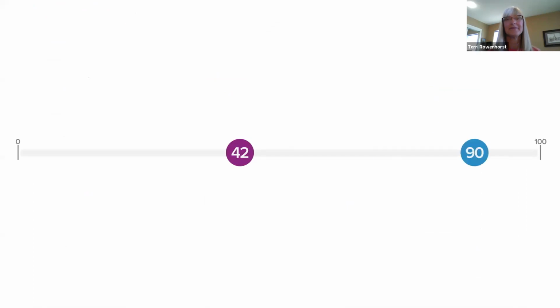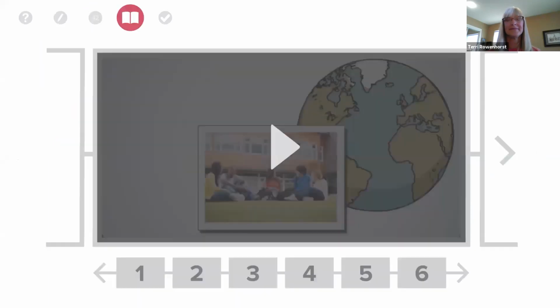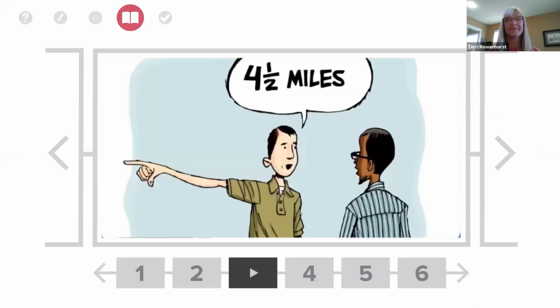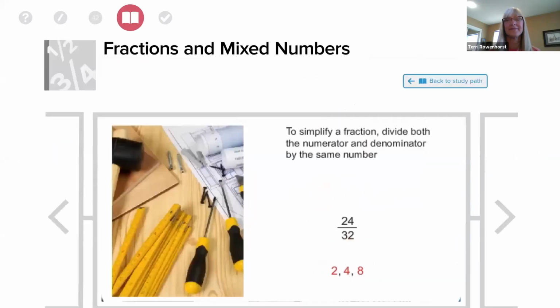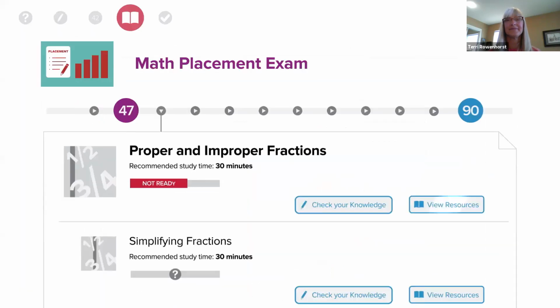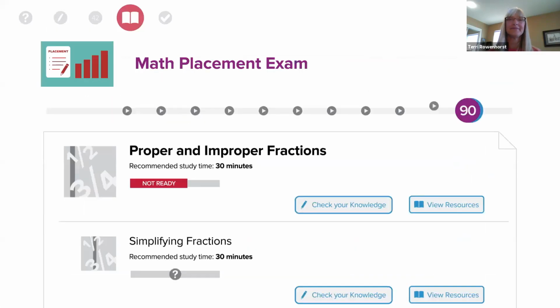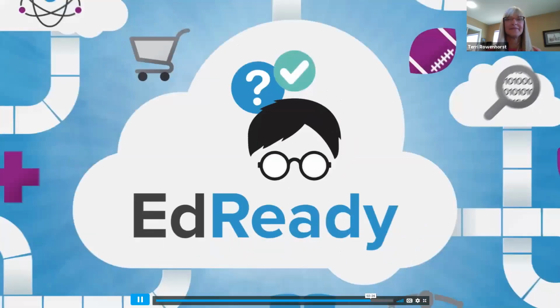With a clear idea of where you are and where you want to go, EdReady builds a study path to help you get there. Follow your study path to reveal free online resources for each topic. You choose which resources support how you learn best. When you think you've mastered a concept, check your knowledge and watch your EdReady score improve. If you put in the time and use the resources provided, you can be ready for any goal you choose. EdReady gives you what you need to know to get you where you want to go.